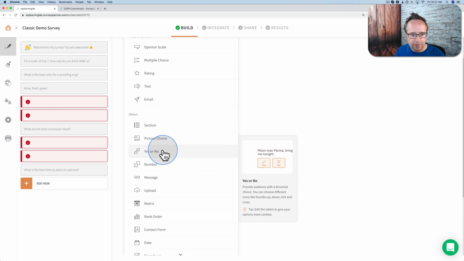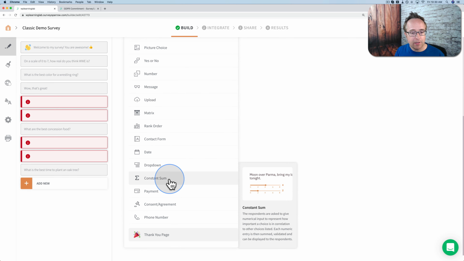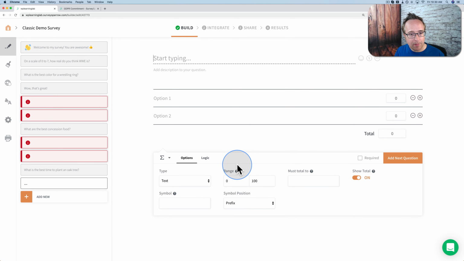All right, new question. The constant sum is the next one. This is a specific type of question where the total has to equal a specific number at all times. So if you were to ask something like, how do you spend your day? The day is 24 hours. So the sum will always be 24. You can have your list of activities here and they can choose what they do throughout the day.